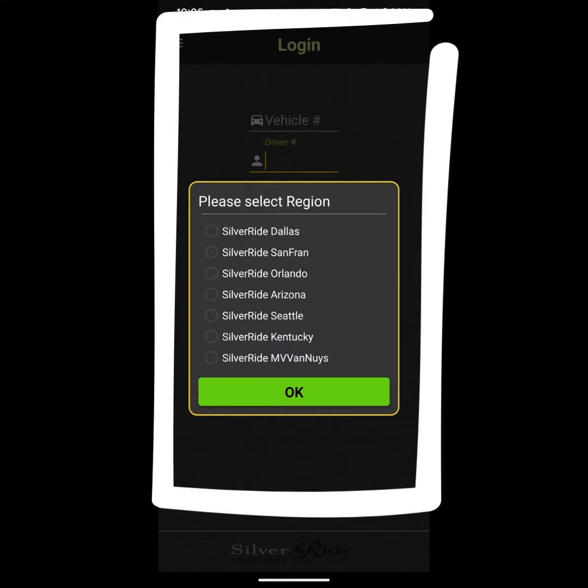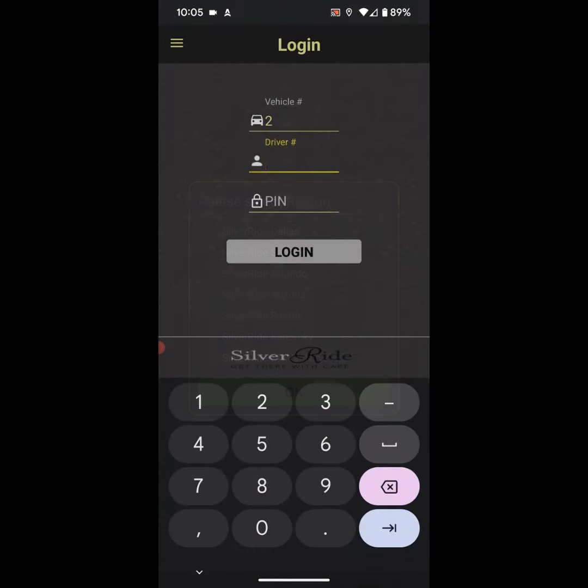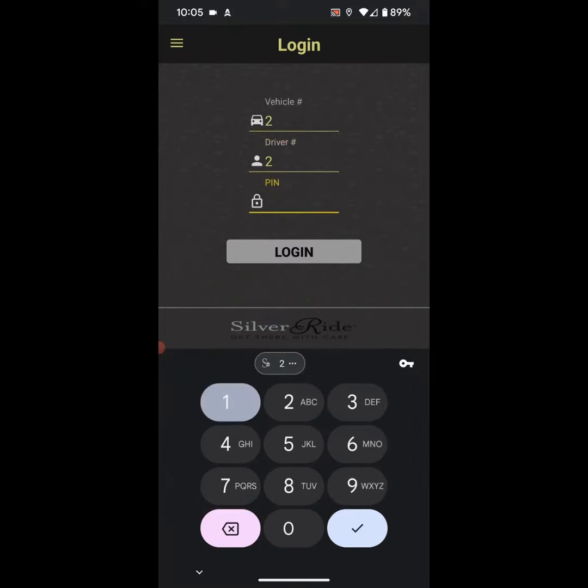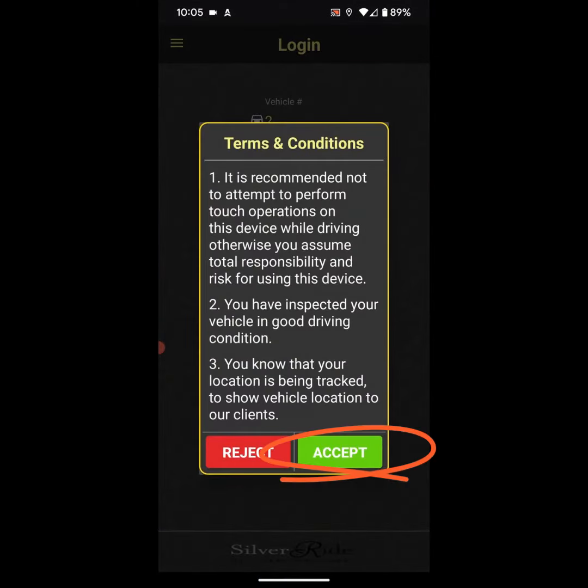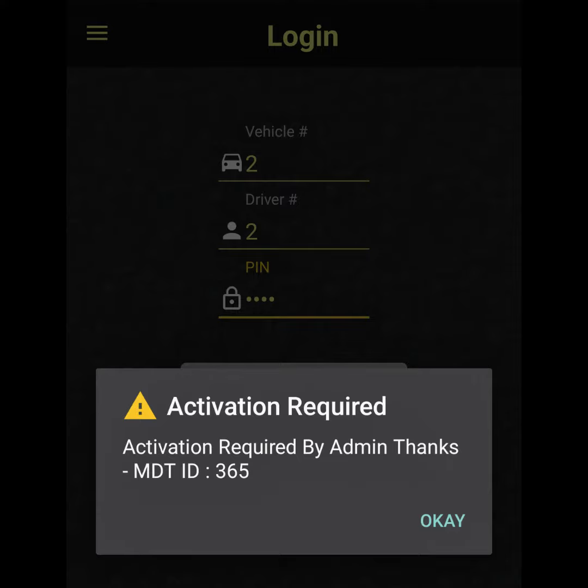Next, select the region you are working in. Enter your driver and vehicle number as well as the PIN you receive from your local manager. You will receive a notification that says Activation required by admin.